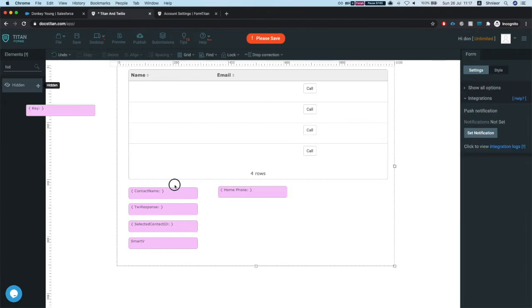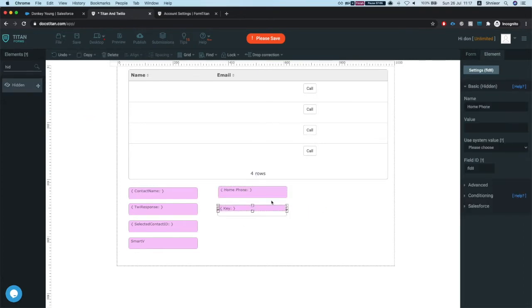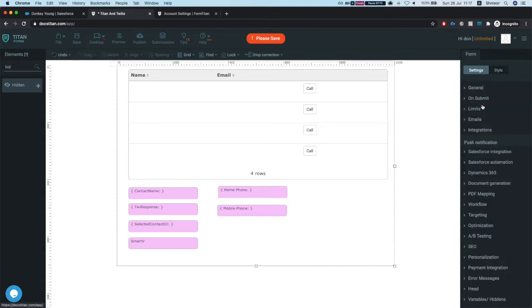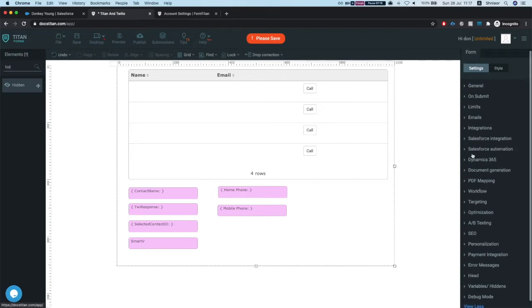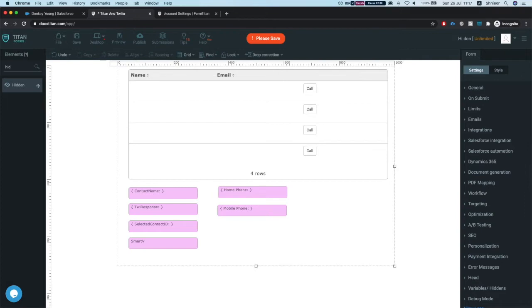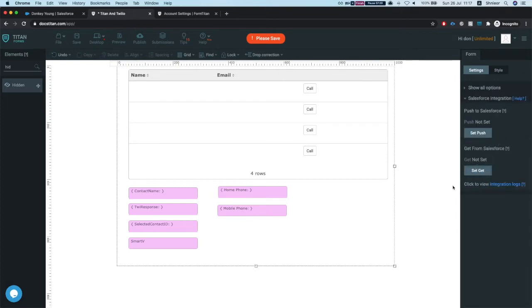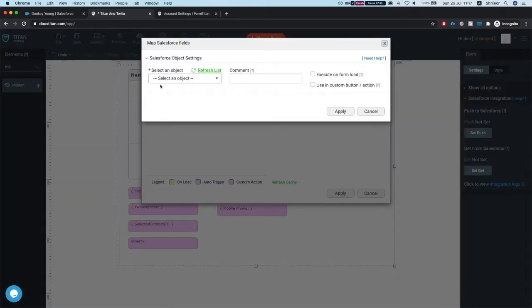And we'll put another hidden for mobile phone. Okay, let's map these guys. So I'm gonna head over to my get integration, and I'll get a contact.